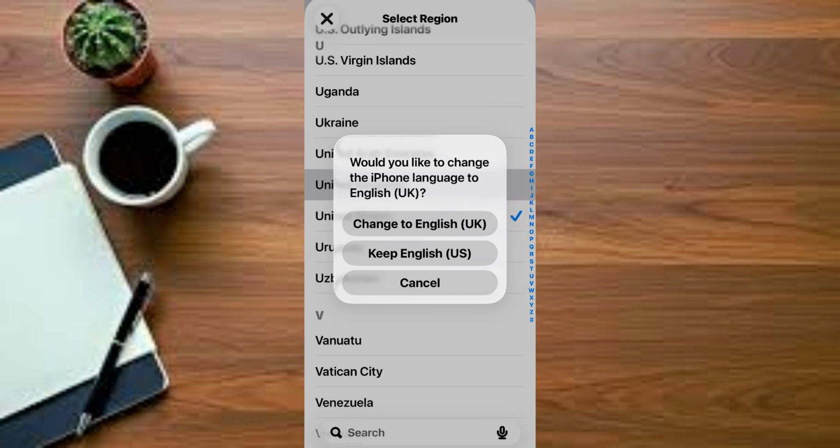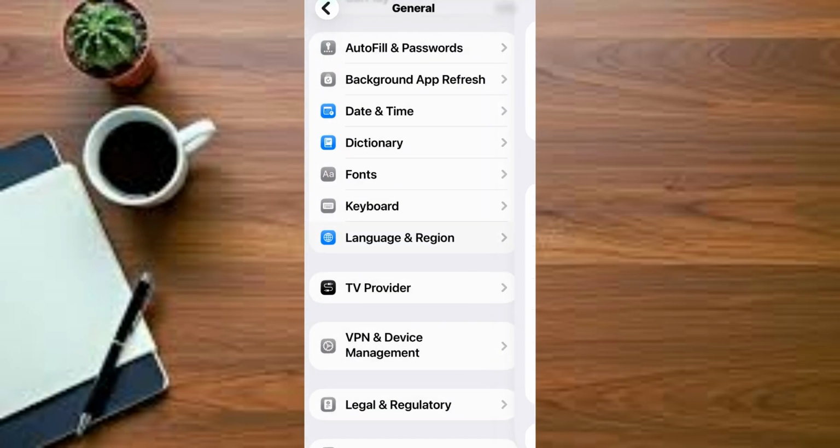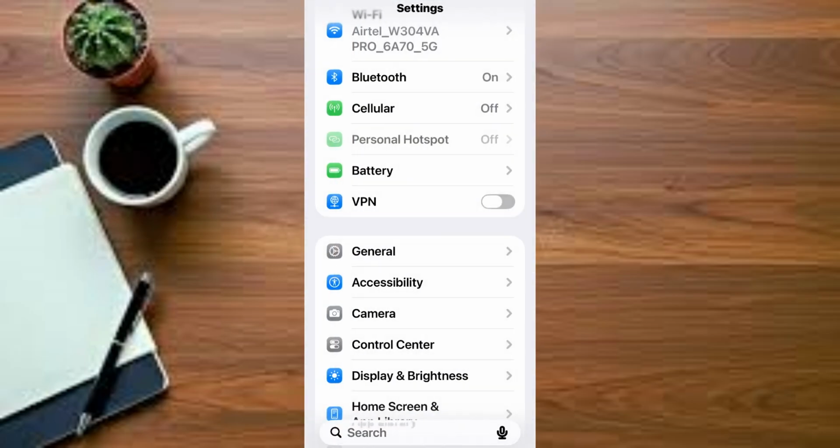So tap on each of the language you want. Once you do that, guys, your phone will restart. By doing that, you'll be able to change your location on your iPhone. Then you need to change this location on your phone app store as well.